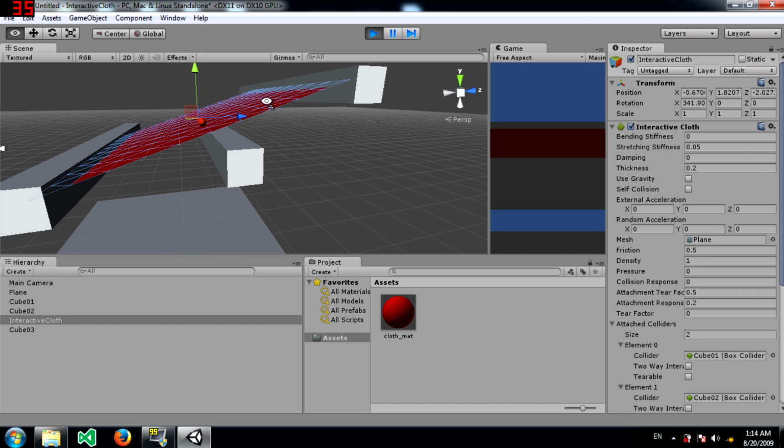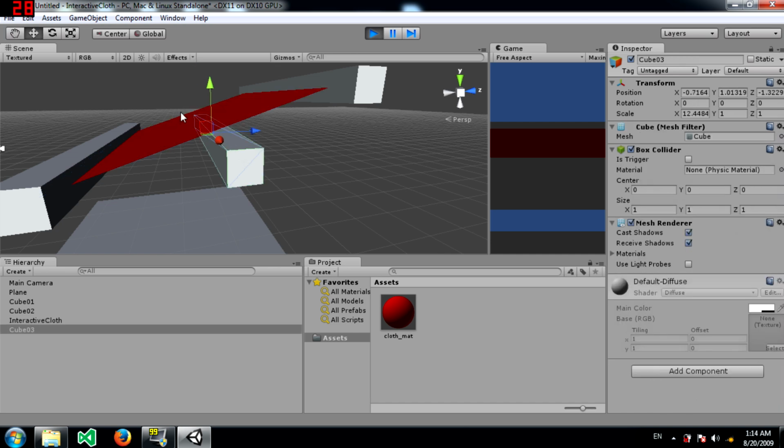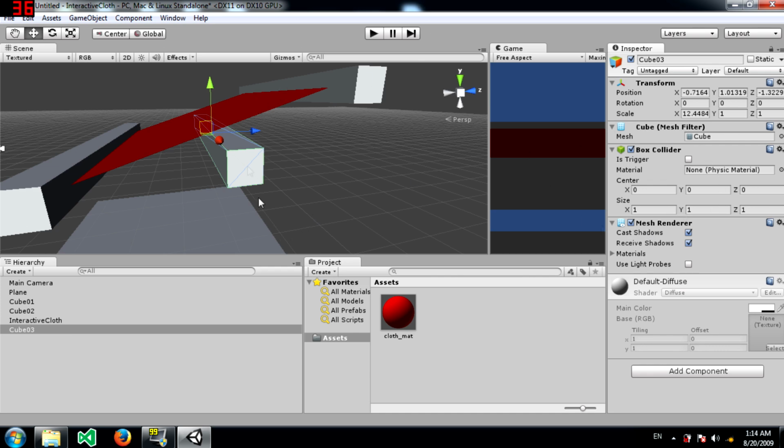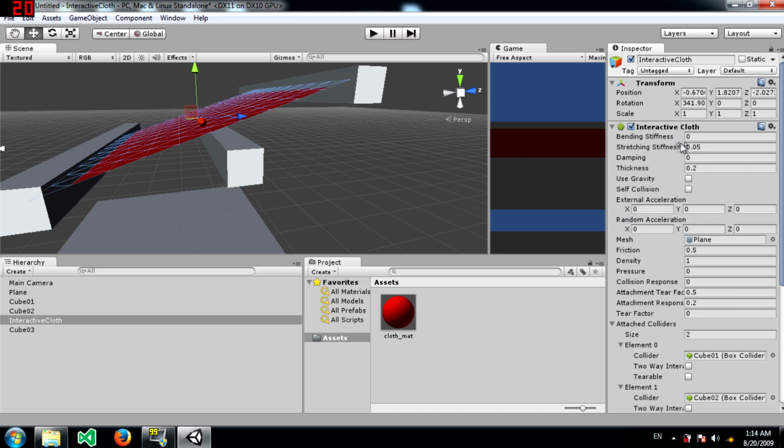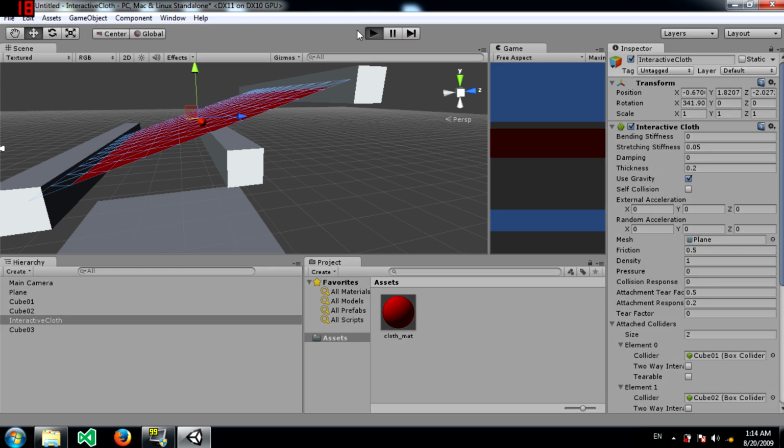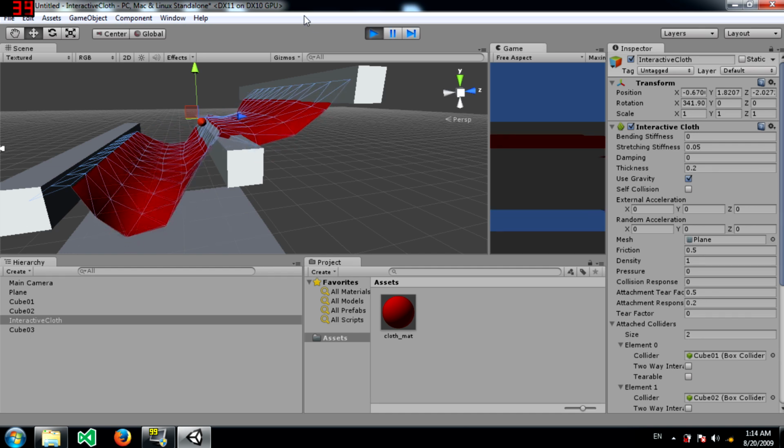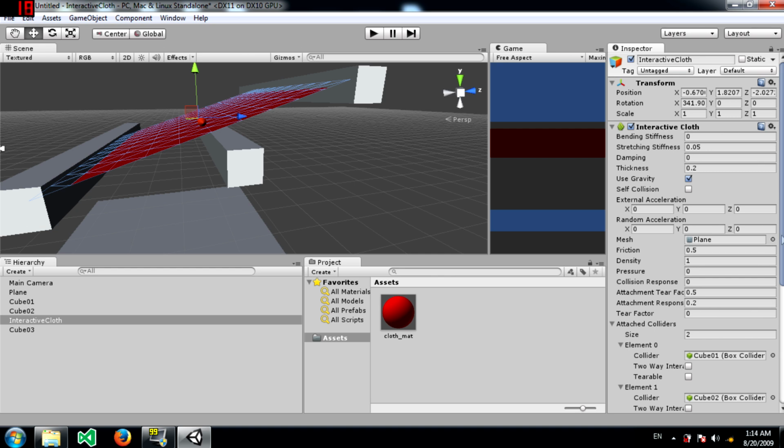It's not going down because gravity is not being applied to it. So even with this stiffness, it's not going down. Let's apply the gravity back and watch the results. There you go. Next you have self collision.